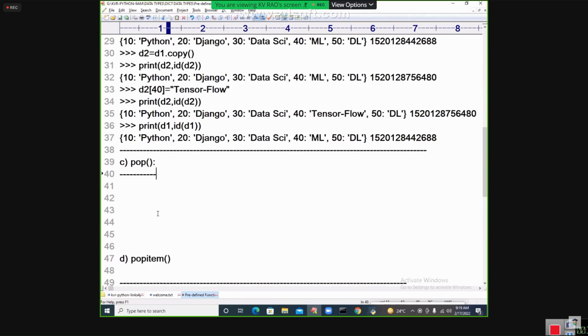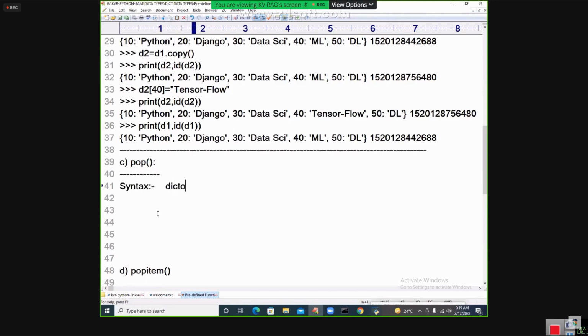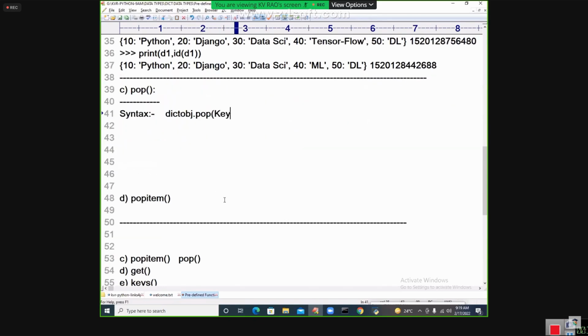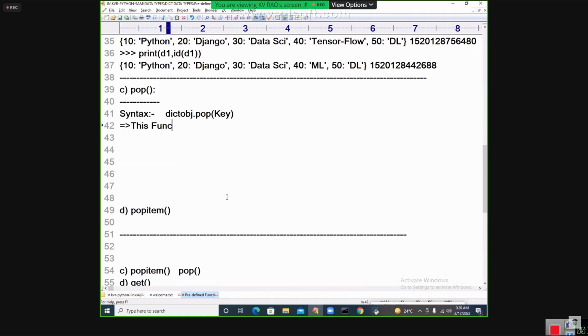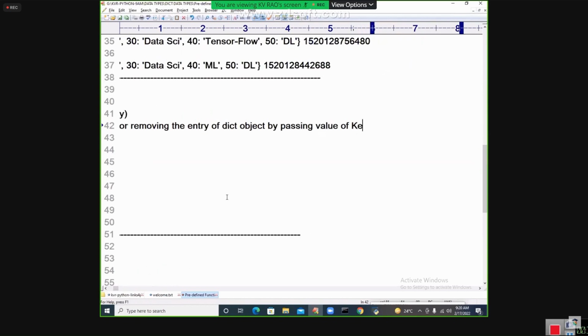So what is the syntax here? I'm writing first the syntax here. dict_obj.pop(key). What key do I need to pass? This function is used for removing the entry of a dict object by passing the value of the key. Okay, students, value of the key.